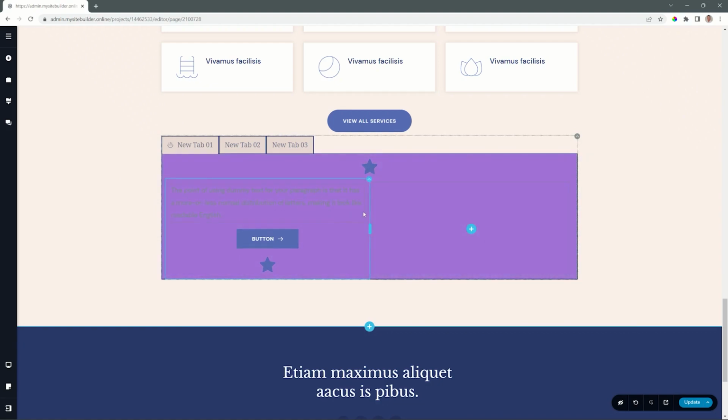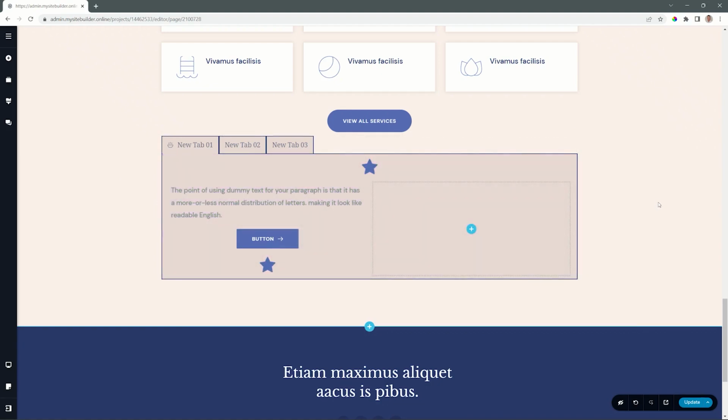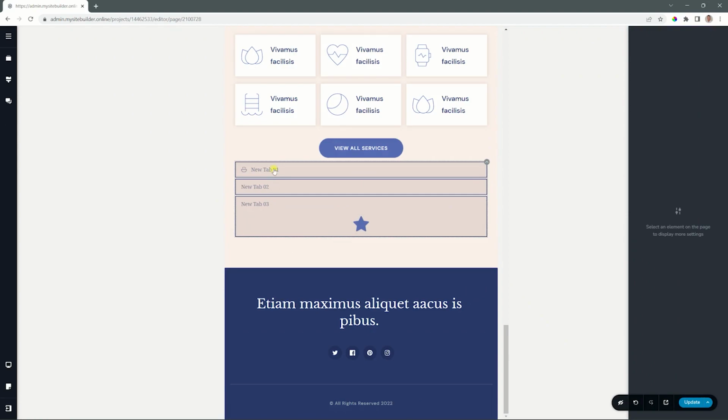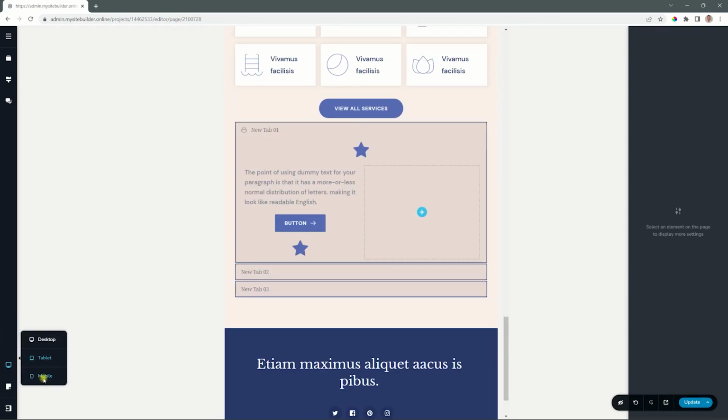As tabs can take up a lot of real estate, it is important that you go and check it out for your responsive design on tablets. And you will see here they will drop almost like an accordion style. And the same will be for mobile.